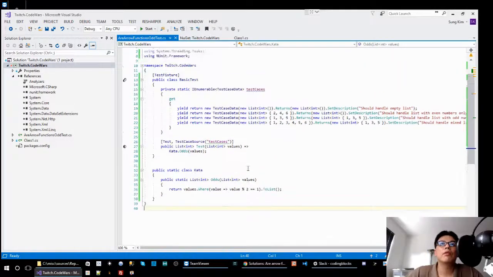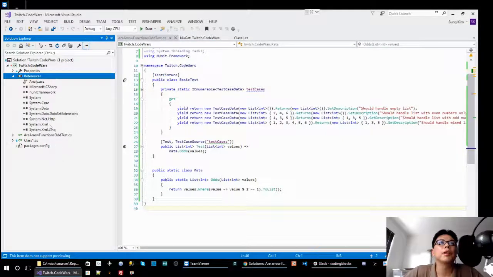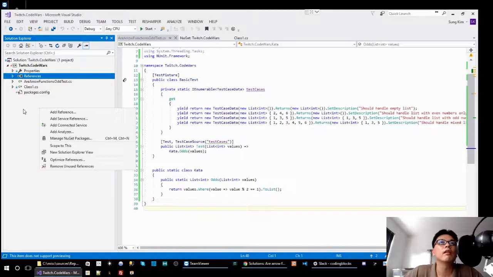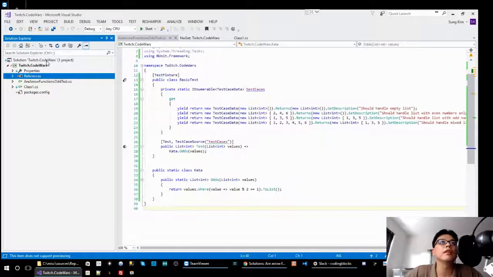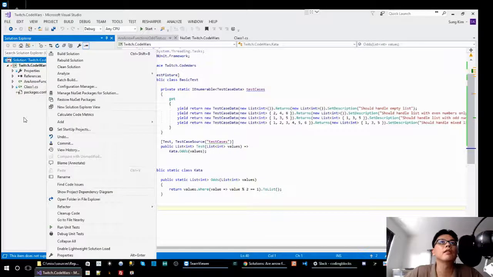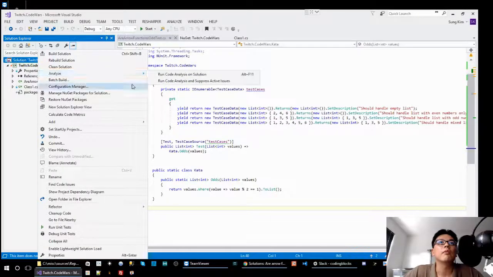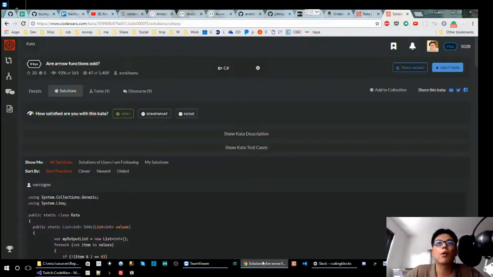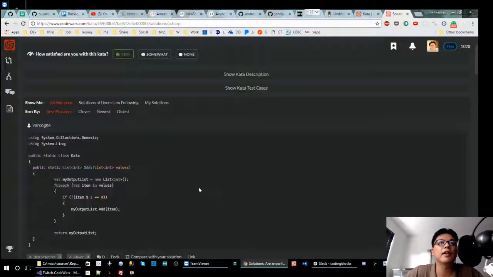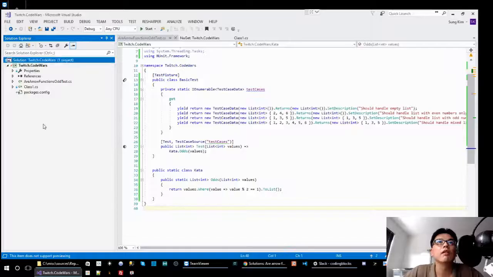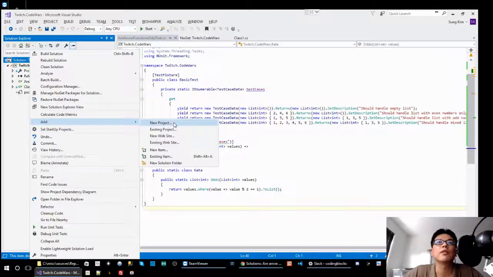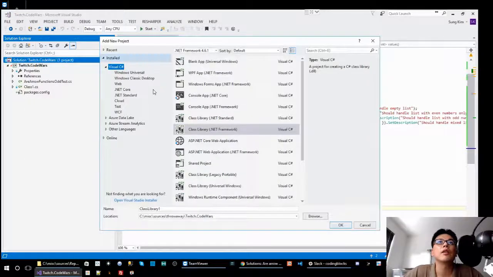But if you have ReSharper, let me actually create another project to use NUnit instead of XUnit. If you use XUnit, it's a little bit of a pain because CodeWars.com provides test cases using NUnit. But I actually prefer XUnit because I'm more familiar with it. Let me create a new project.